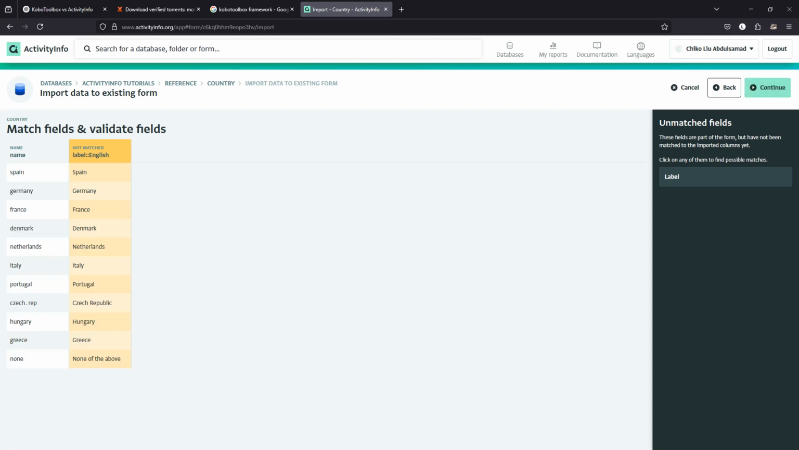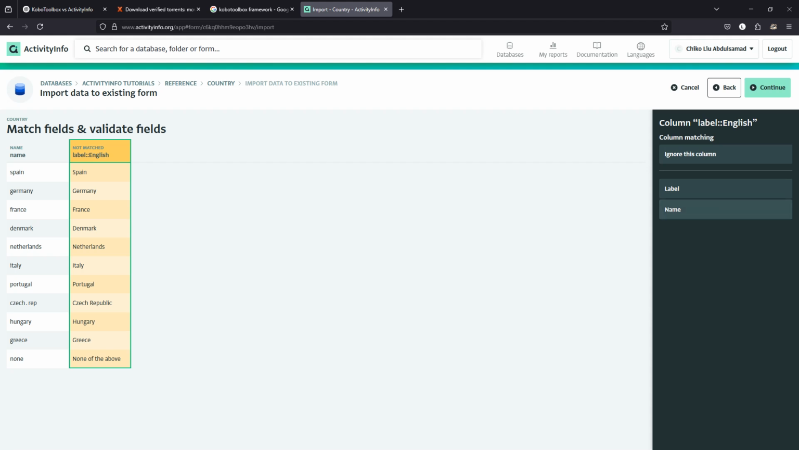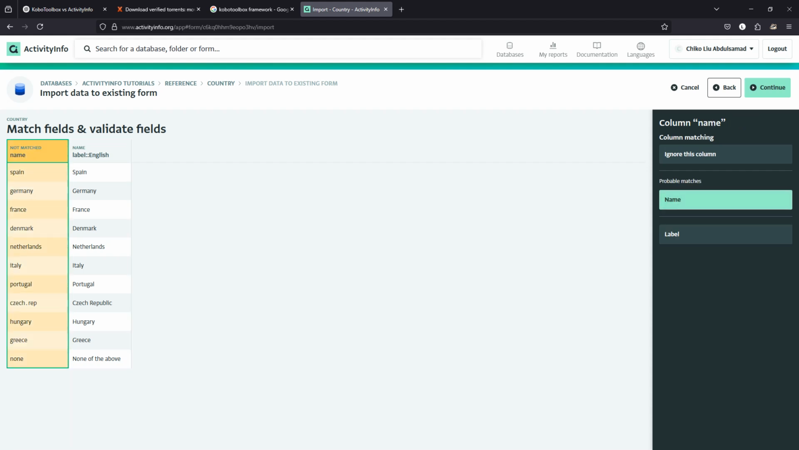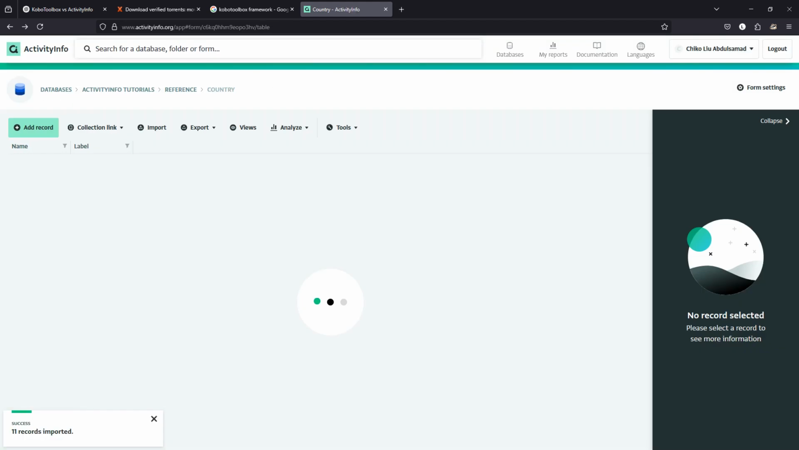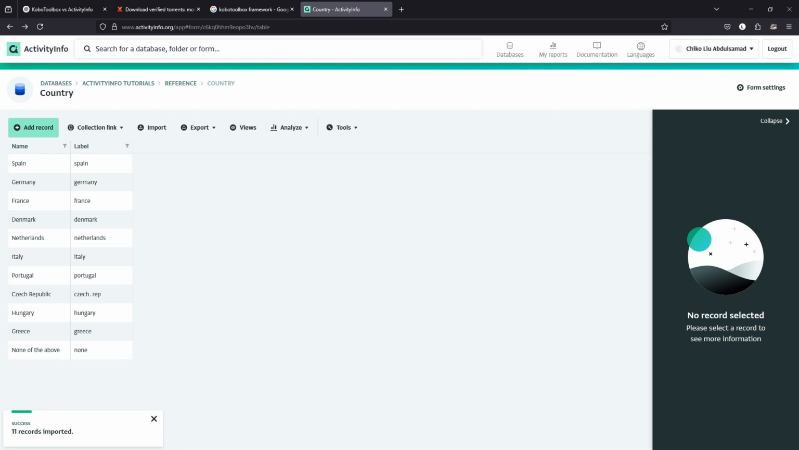I'll continue, and it's having a problem locating where label is. So I'll just click here and select label, and it has adjusted. And what I'm going to do is I want my name to be in capital. So I think I'll say this is name, and this I would say is label. Yeah, so I'll just click. It has added everything: 11 records, no duplicate, done, and it's going to upload for me. And so I have my label, I have my name.